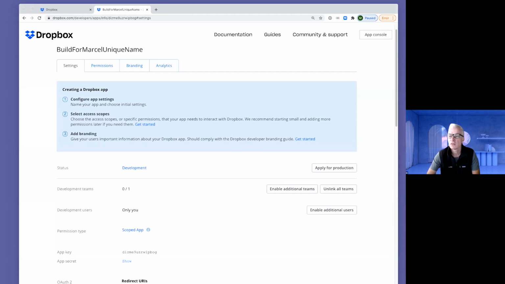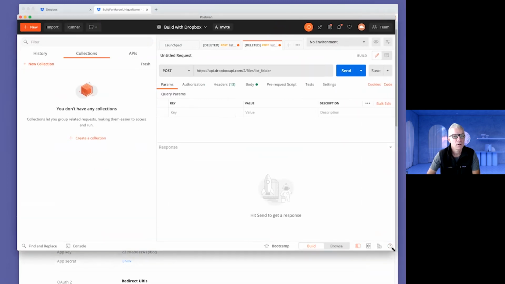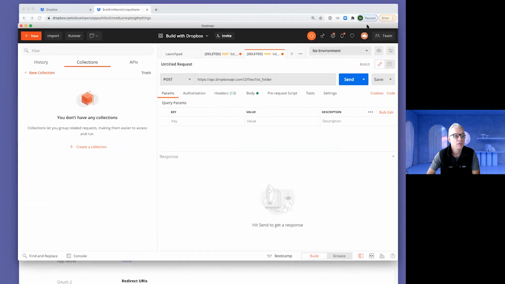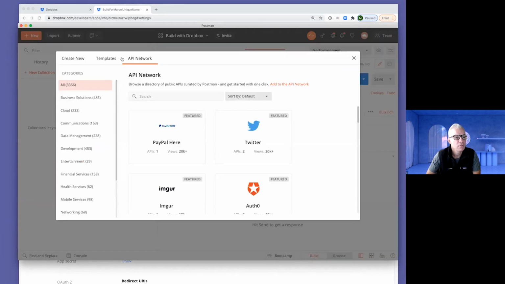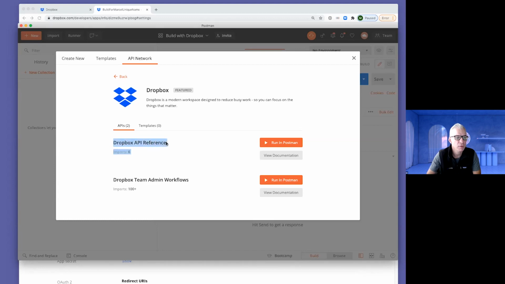To demonstrate the use of this token, I'm going to bring up Postman, which, like I said, is an API development environment, which makes it super easy to test APIs. We are present in the Postman API network, like I said. If you click on the new button here in Postman, find the API network and search for Dropbox, you will find us there. We have two APIs there, two collections. The one I'm going to use today is called the Dropbox API reference.